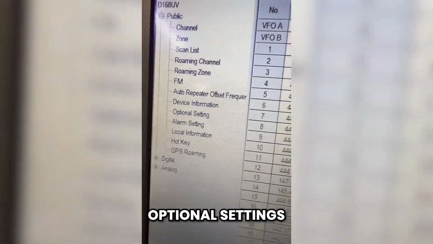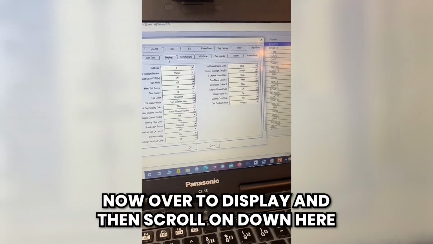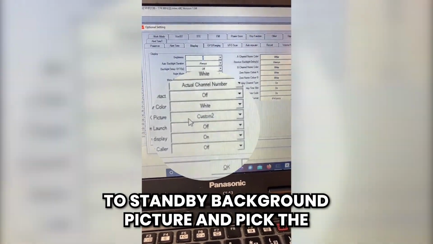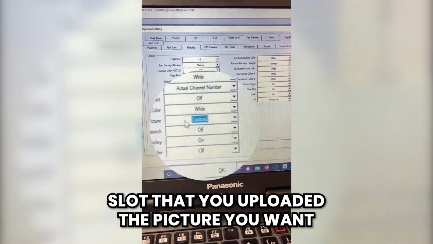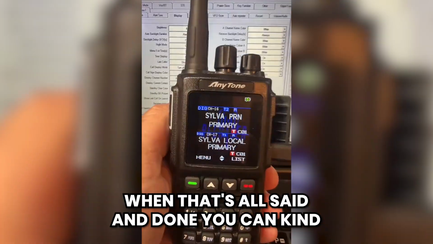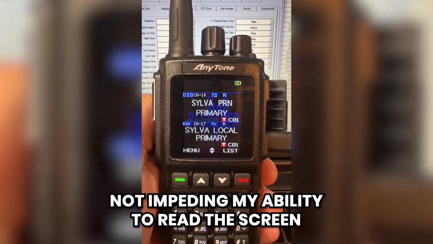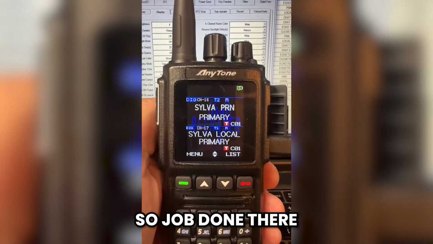You're going to want to go back into optional settings now, over to display, and then scroll on down here to standby background picture, and pick the slot that you uploaded the picture you want in your background. When that's all said and done, you can kind of see it there in the background, but it's not impeding my ability to read the screen, so job done there.